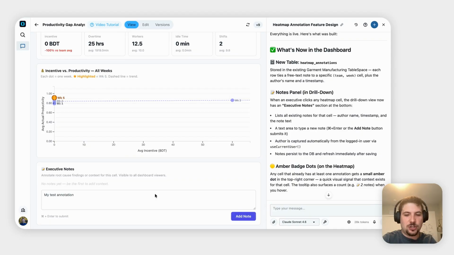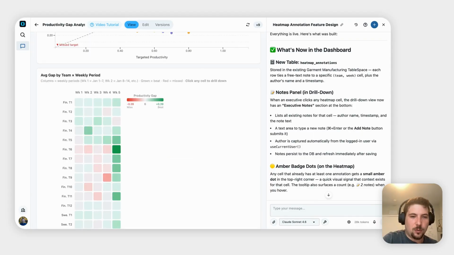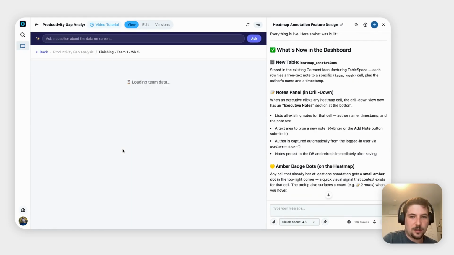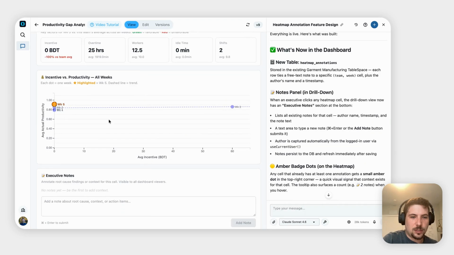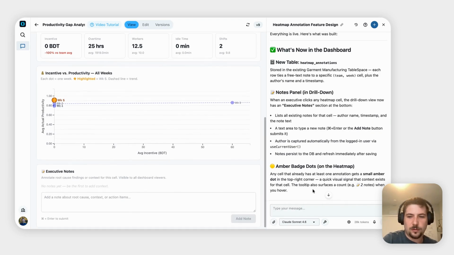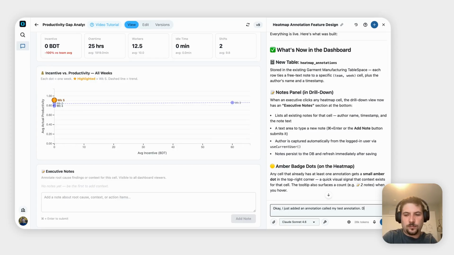I'm going to put in a test annotation. I'll hit add note. And then where do we think this is going to appear? Do we think there's going to be a badge, right? But I don't see this. Where did it go? Okay, well, it should be in the database. So let's see. Did it work? And where can I see it?